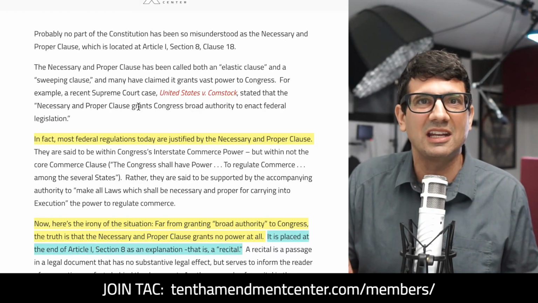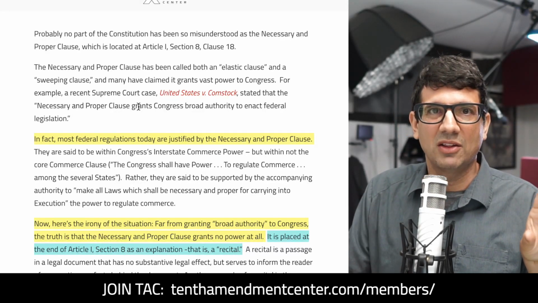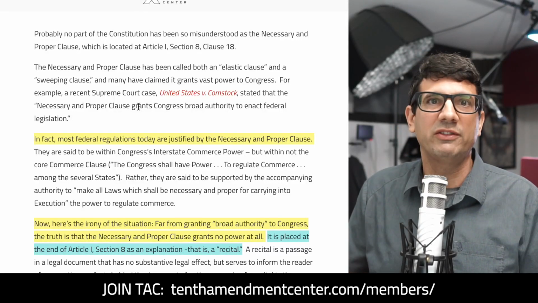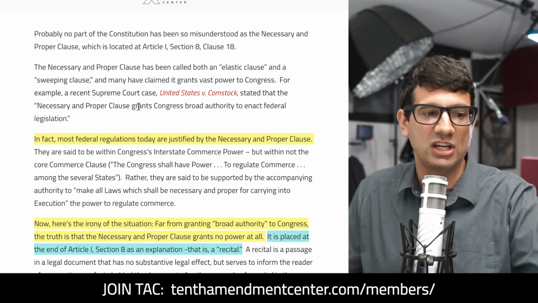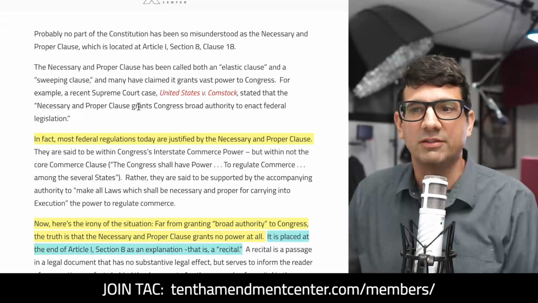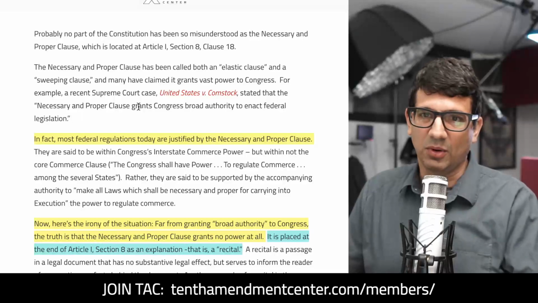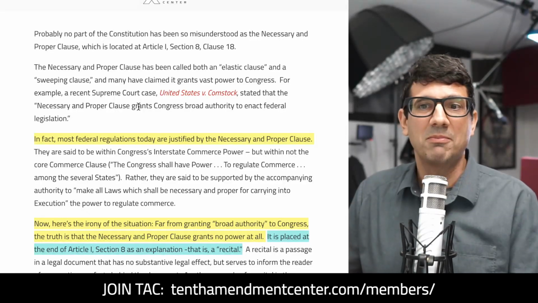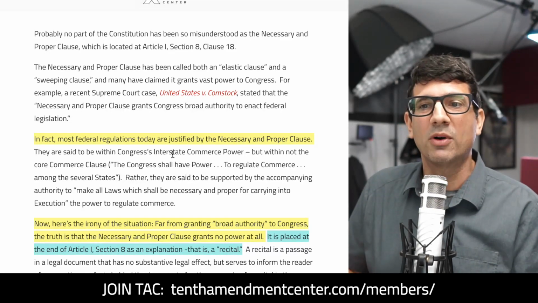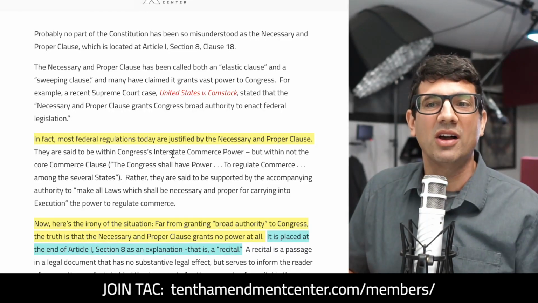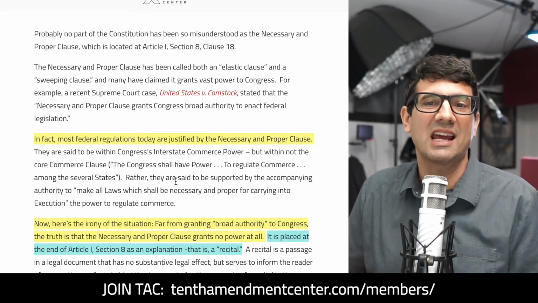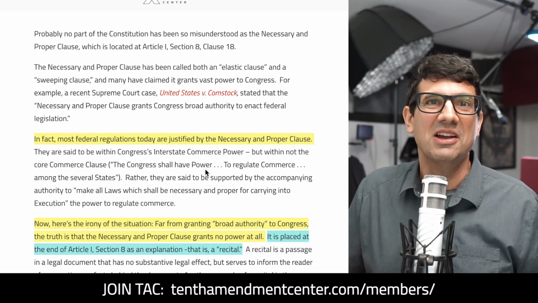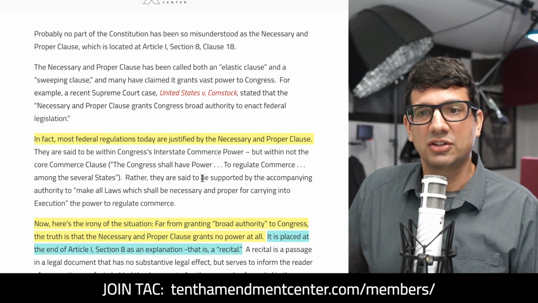So they're basically doing this one-two punch of saying, well, we've got this clause, and even if we get this right, we're just going to attach this on there and say, well, all of this is necessary and proper to achieve whatever we want them to achieve. And this is what Rob says in this article. He says, they can be within Congress's commerce power, but then they are said to be supported by the accompanying authority to make all laws which shall be necessary and proper for carrying into execution the power to regulate commerce. So then they regulate anything and everything based on this combination of the two.